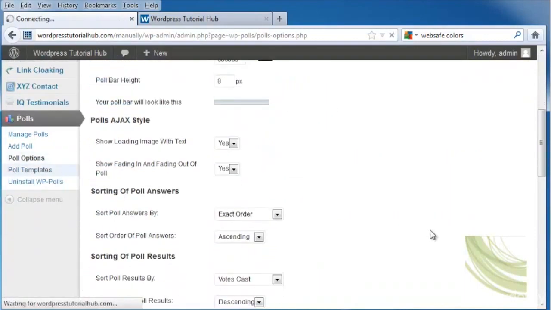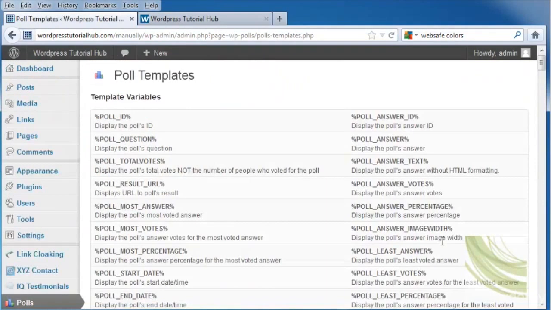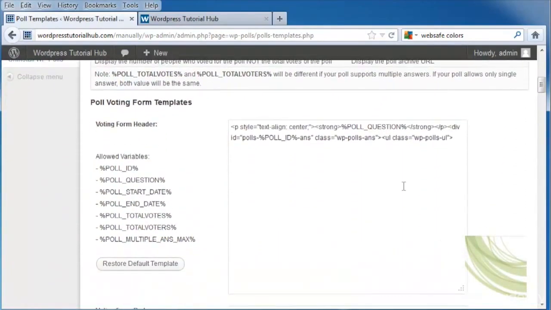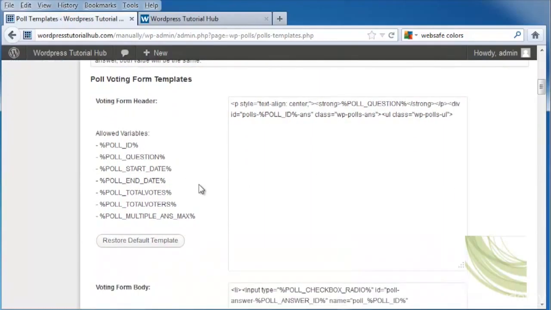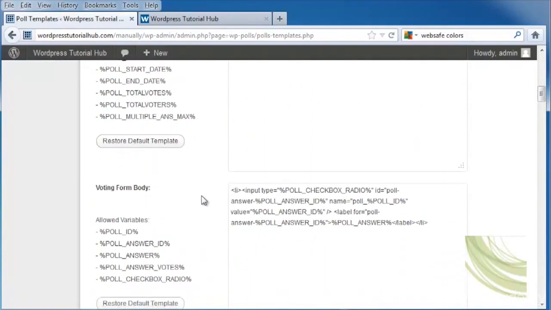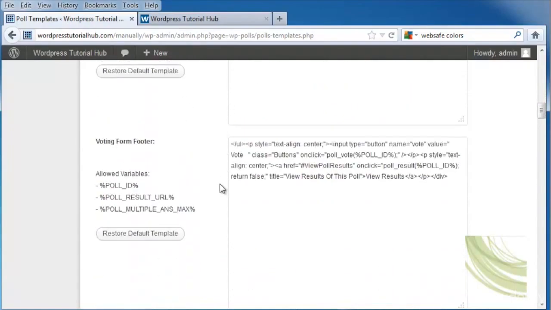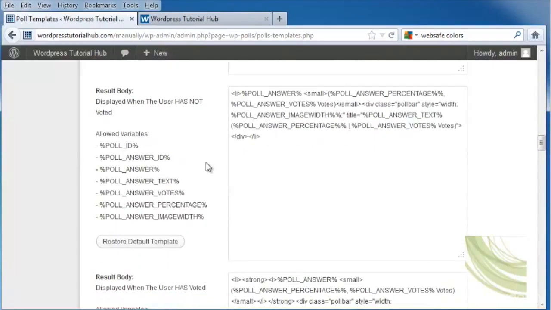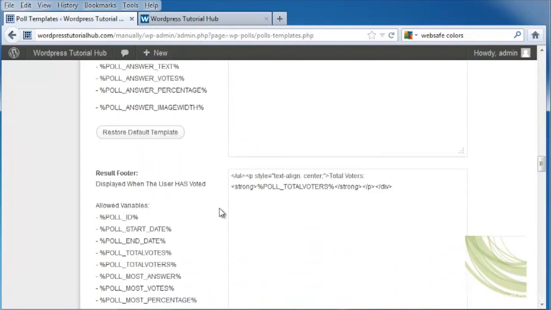Next, I'm going to go into Poll Templates. This allows us to look at all of the variables, and we can put in our voting form header, this information, restore the default template. You can change the voting form body and the form footer, and also you have the result templates. Now, if you're not sure how to write this type of code, then just leave this alone because you don't want to mess it up.